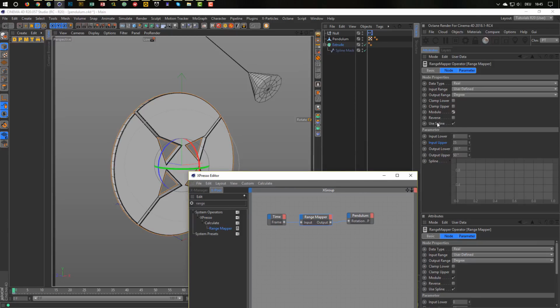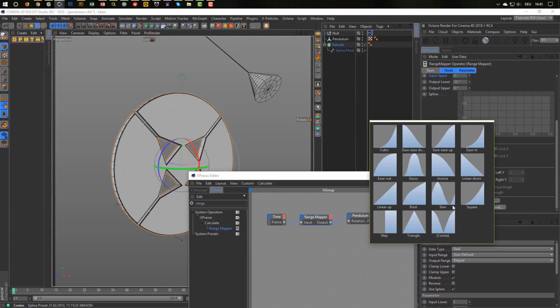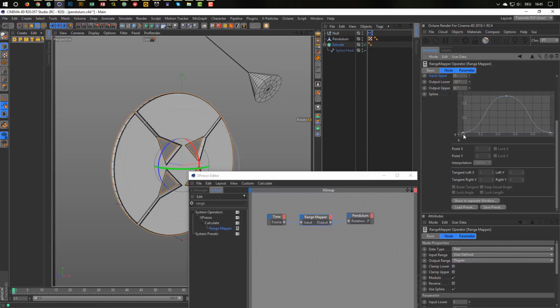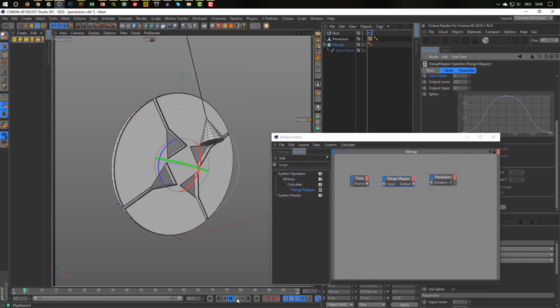And for this we have here use spline, and we have here a spline. Then we open it, and here down you have load preset. And here we have exactly what we need. We need a Gaussian. And so that means go smooth in one direction, and when you are on the other side, go back in this direction. Should look now like this here.